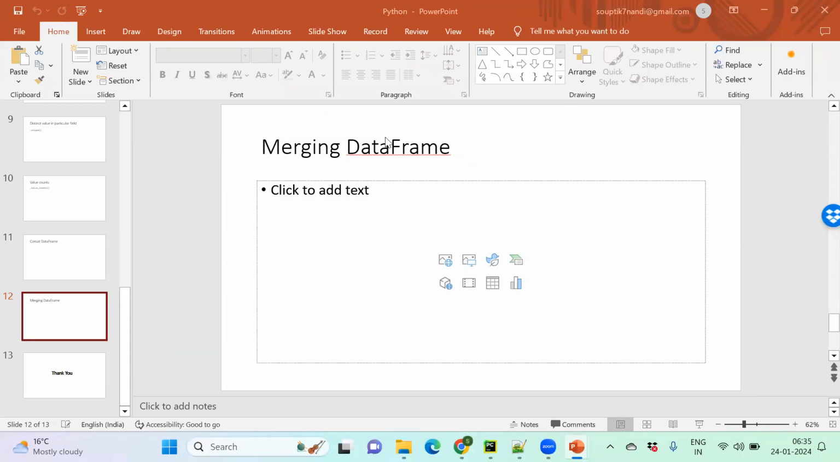Okay. So merging of the data frame is nothing but join in SQL. In SQL classes, we learned how to join two or more than two tables. Similar kind of thing, we can join two or more data frames by the merge. It is also called merging horizontally.